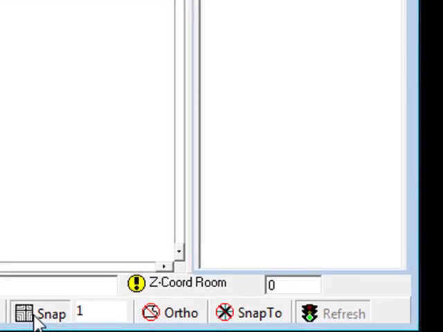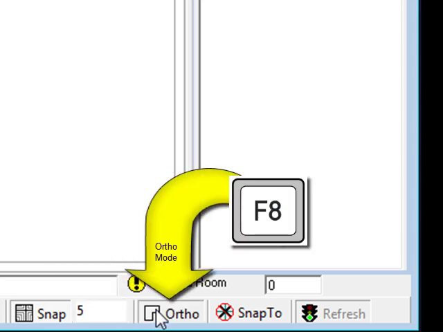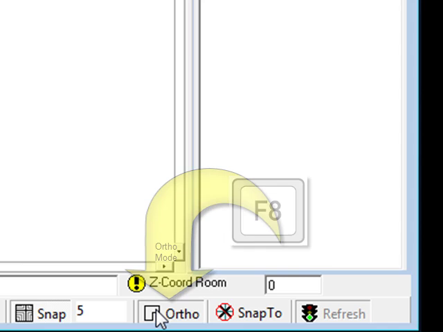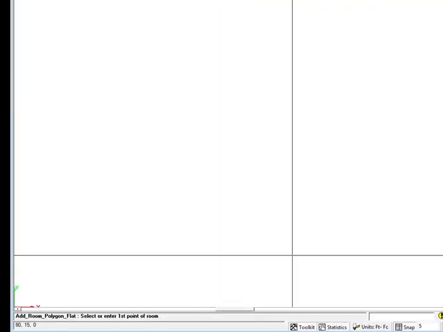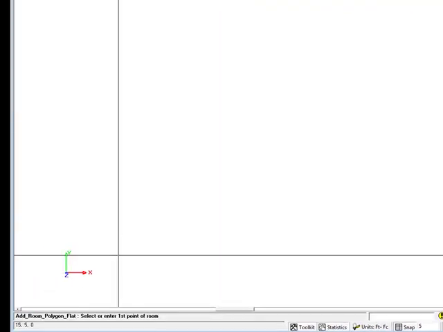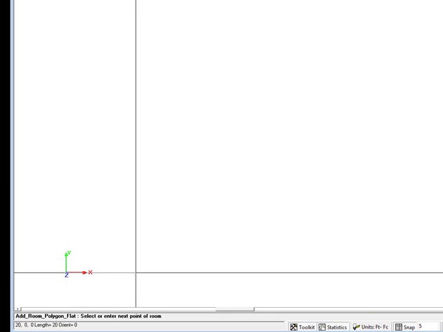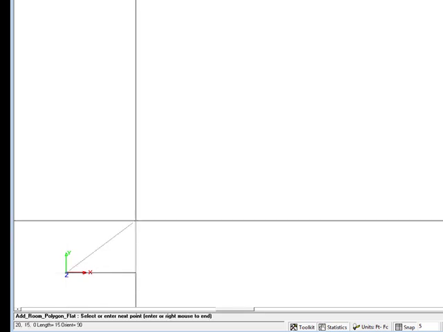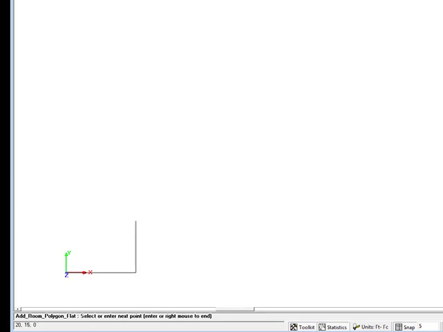To assist in creation, we can set the cursor snap to 5 feet and enable the ortho mode to constrain the cursor movement into only X and Y directions. We can now draw the perimeter of the space. Locate the first point at the origin. This is simply convenient and in no way a requirement.